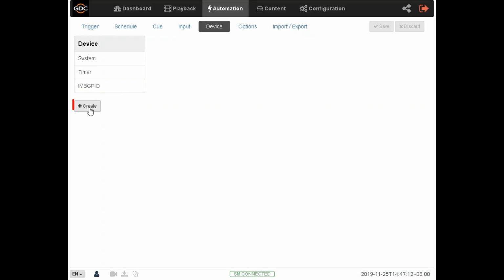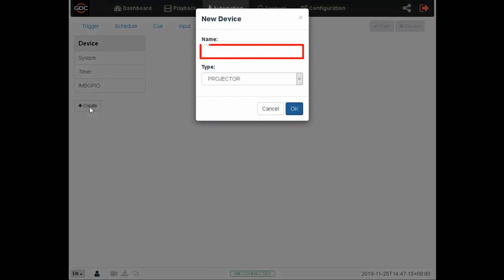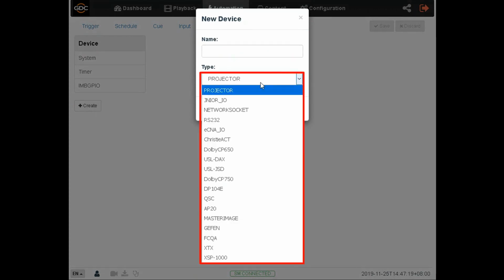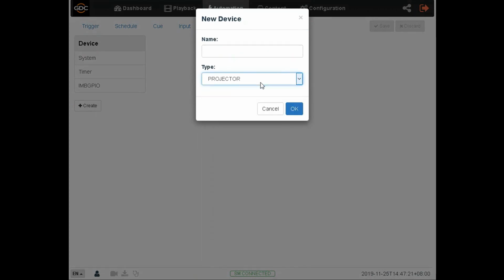To add a new device, click on the Create button below the device list. Type in the name of the new device and select the device type from the drop-down. Each enlisted device has its own unique setup menu according to its function. In this example, we will be creating a projector device by selecting the device type as projector from the drop-down.